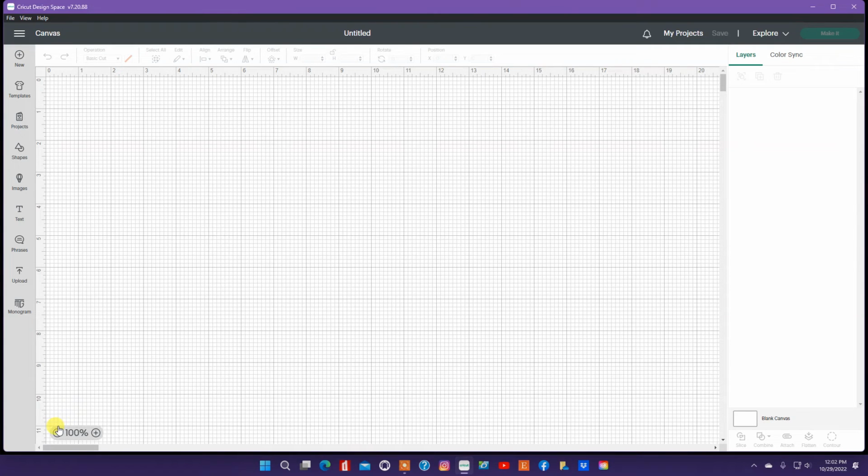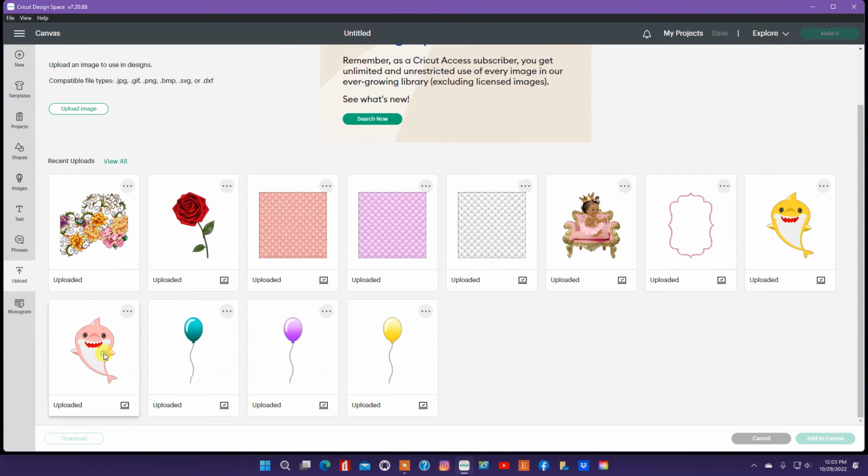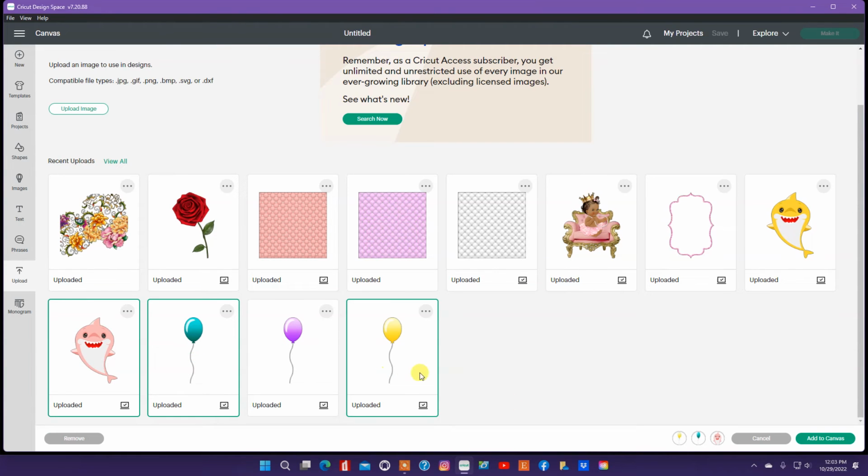Today we're going to be designing a three-dimensional baby shark invitation. We're going to be designing in Cricut Design Space. I have my canvas pulled up. I'm going to start loading in my digital art. So I'm going to upload, and I want this pink shark here, this balloon, and this balloon. I'm going to add to my canvas.